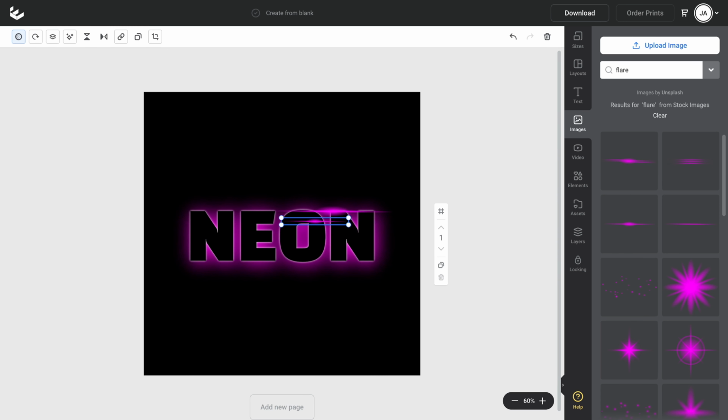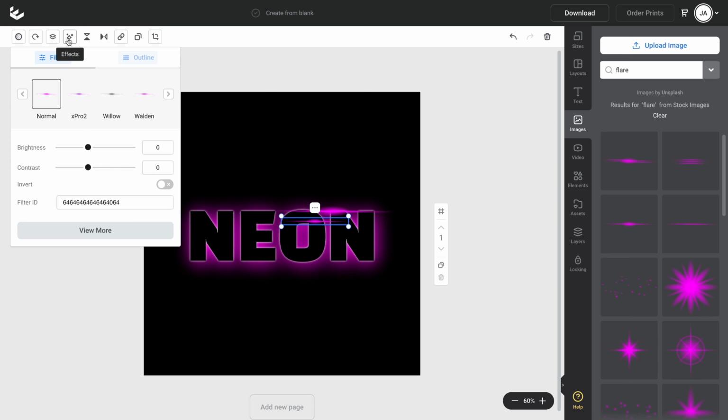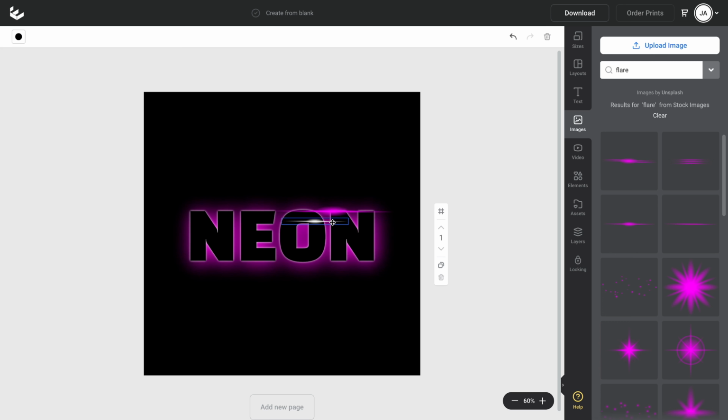I also want to make it white, so click on the effects in the action bar and drop the brightness slider down to -100. Then check the invert toggle to make it white. Select both flares and use the align tool again. Click align middle and position them on the edges of the letters. With both flares still selected, duplicate them again and position them like this.